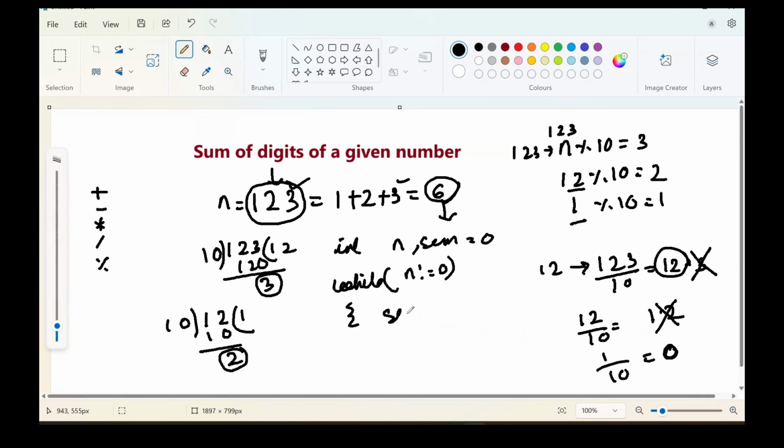We have to make the sum. In every iteration we take the remainder value. So we can make sum equal to sum plus n modulus 10. Whatever the last digit is, it will be stored. Then we have to get the value 12 from 123 for the next iteration. How to do it? 123 divided by 10. So we write n equal to n divided by 10.